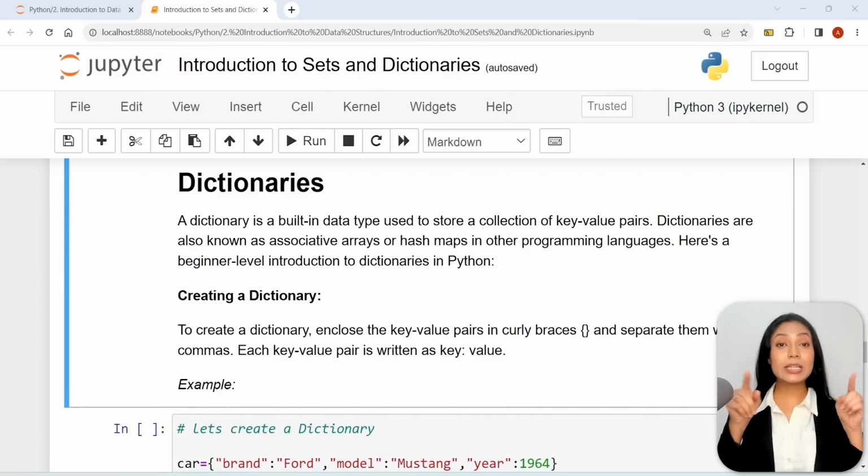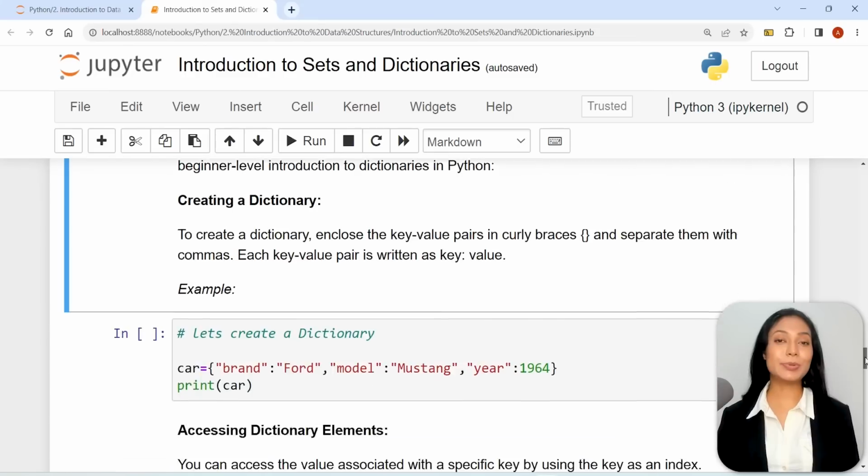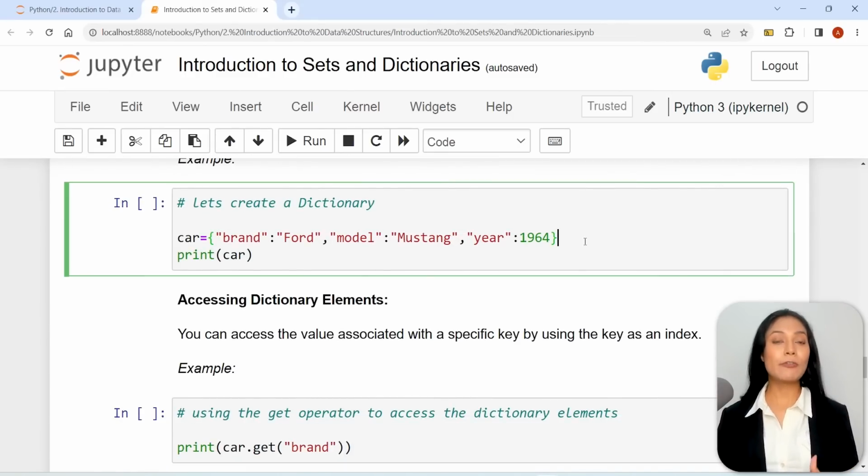Dictionaries are written with curly brackets and they have keys and values. Let us take an example. We are defining a dictionary called car. Car is equal to brand: Ford, model: Mustang, year: 1964. Brand, model, and year are the keys in the dictionary car. And Ford, Mustang, and 1964 are the values in the dictionary.